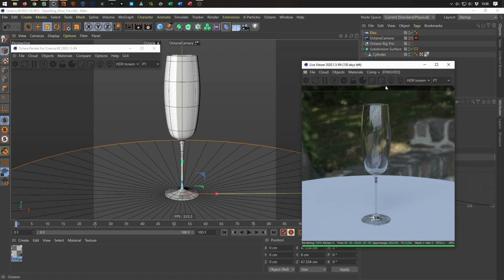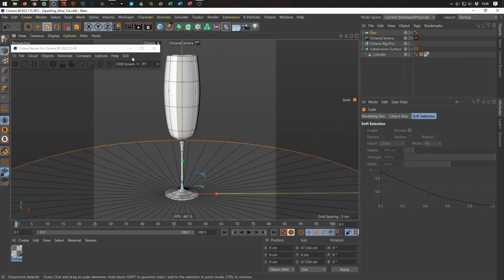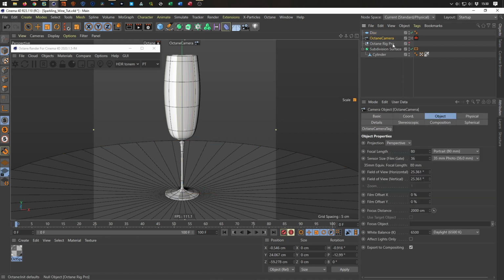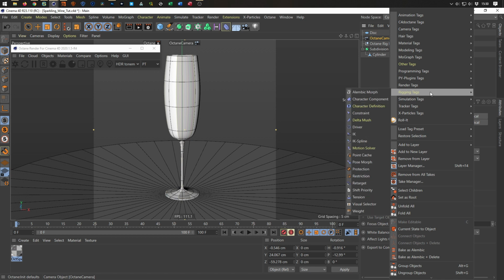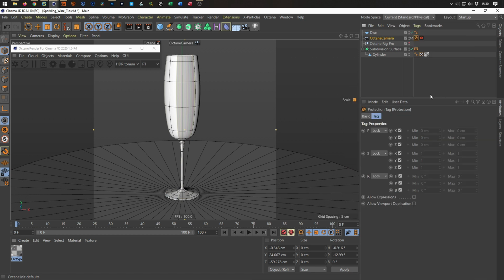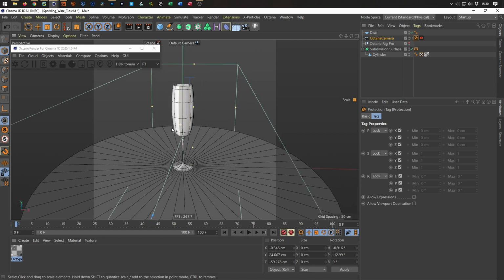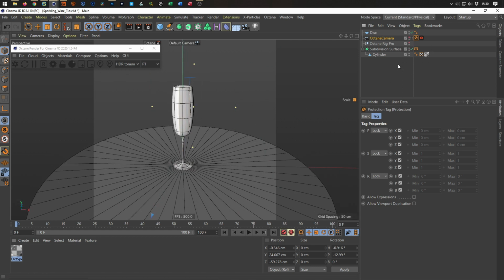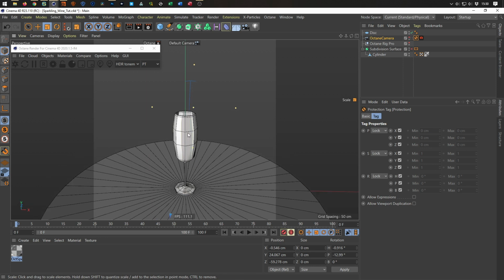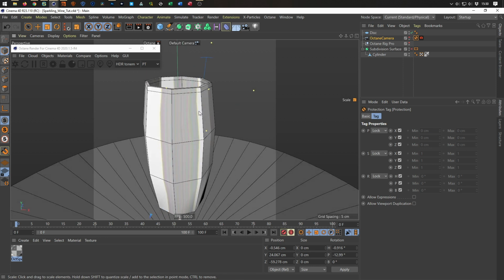Now let's make a fluid, of course. So like this, and we go. Let's make the camera here. So, rigging tag protection, okay, and hide the camera. And now the fluid. I hit NQ to hide the textures here.